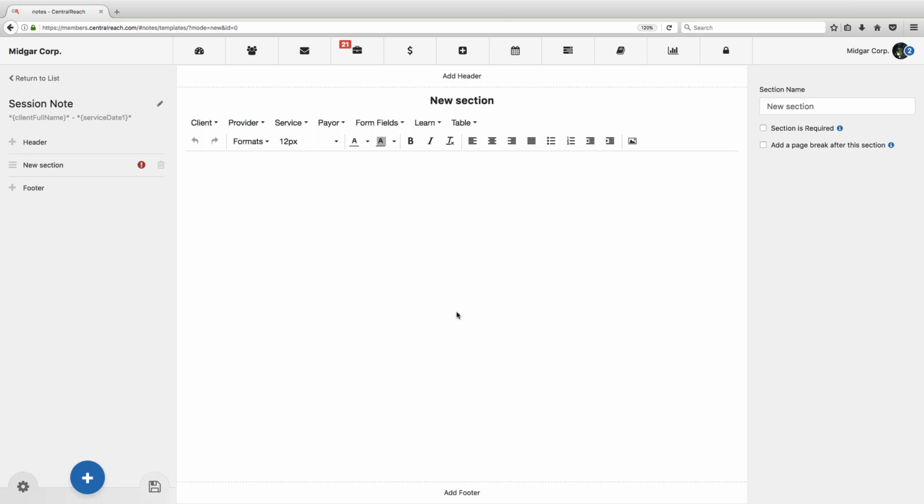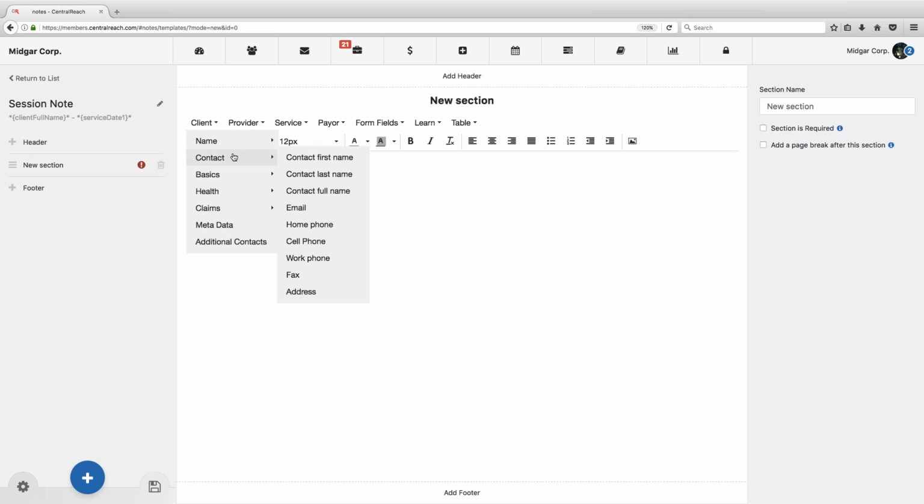So right here, regular text editor, just like in Word. We'll start at the client and we'll go through provider and payer. The reason we'll start with these three, we'll kind of skip over service right now because that's the next webinar, but client, provider, and payer, all of that information lives right here in the contacts module. So if I open up client, if I want to put in a client's first name, last name, full name, or middle initial, I'm able to do that. Same thing with contact. If I ever wanted to bring in a client's address or their home phone number.